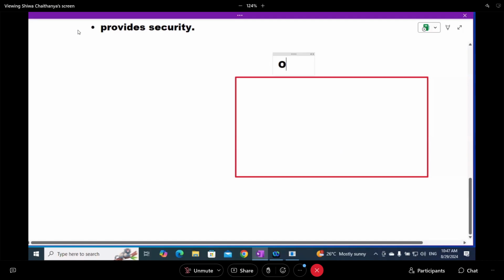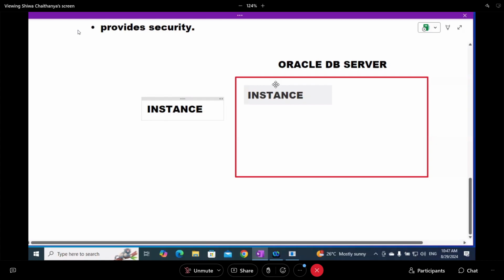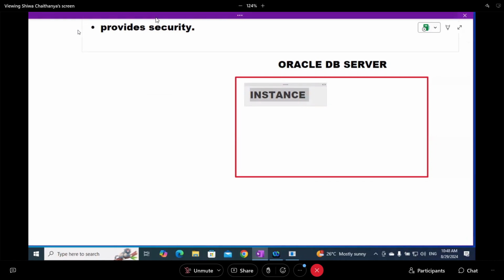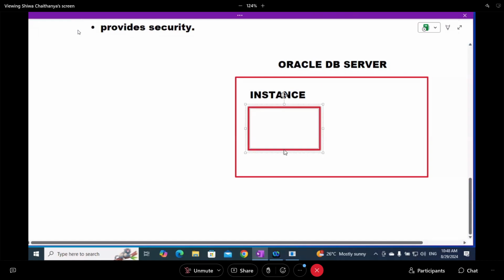Oracle database server. As you know, server contains two parts, instance and database. So this is instance and this one is the database. Instance is stored in the RAM, database is stored in the hard disk. You already know this. Suppose I want to perform one transaction.